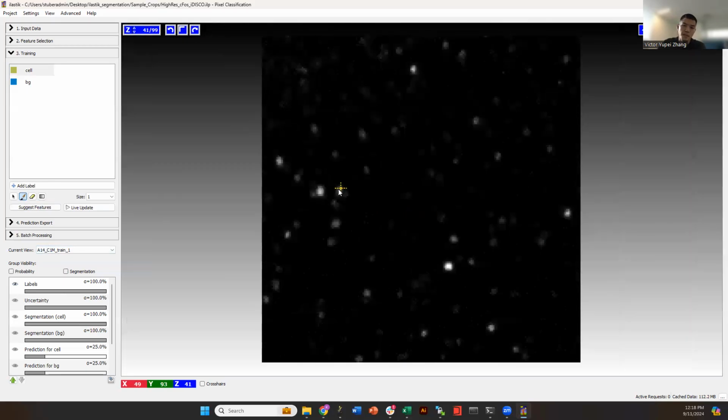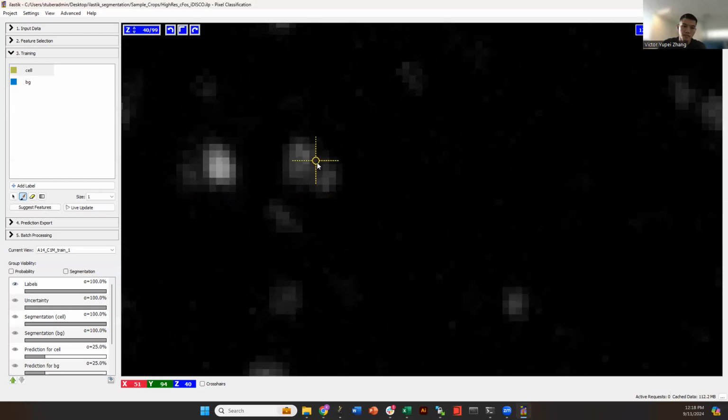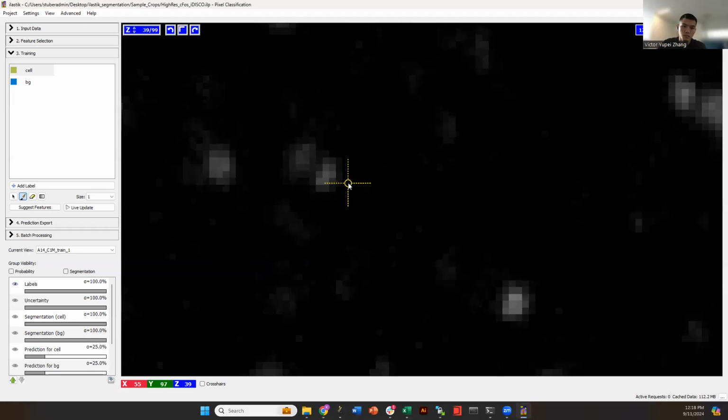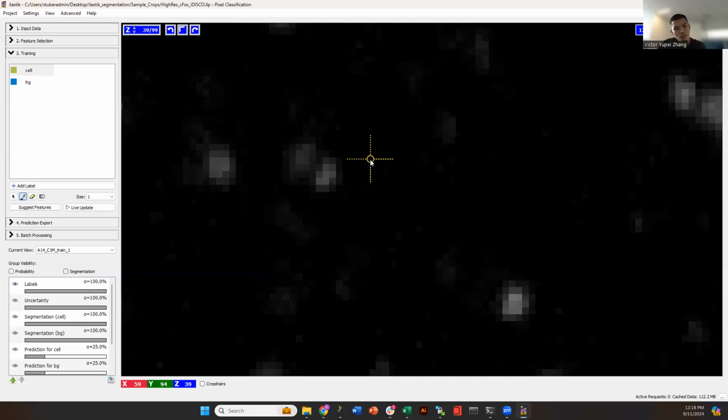Let's go to a different position. Yeah, I think this is a cell. I think actually this is a cell too. Actually, no. Let's erase this. I think this is a cell. And I think there's two cells here.